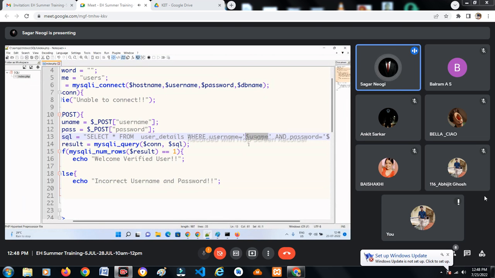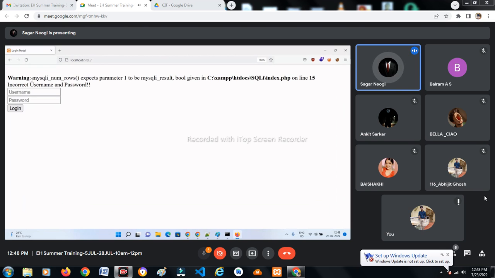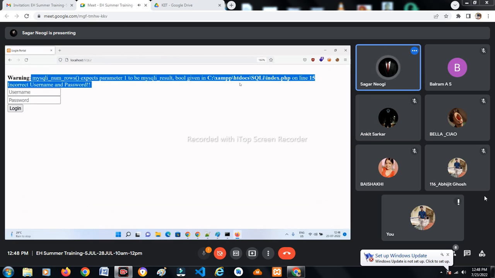That means what, if I give a single quote, let's try it out. If I try out something like this, say one and a single quote, okay, and if I do something like hyphen, let's try this one out. If I click on login, we can see that we get an error, right?